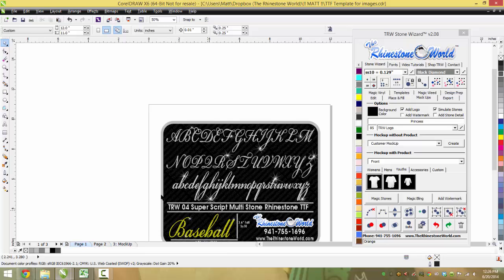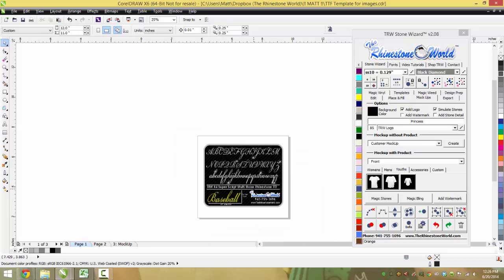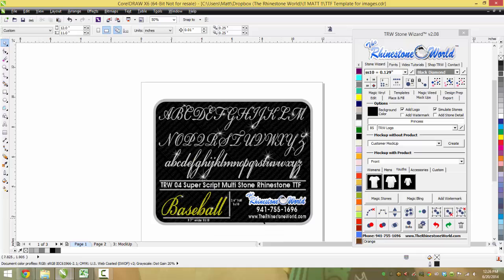So that is our TRW04 Superscript Multistone Rhinestone TrueType font that we have available on the website at www.therhinestoneworld.com. Now take into account, with a lot of programs out there, it's not going to give you the ability to do a one click like the wizard does and getting those multiple stone sizes in it. So just take that into account when you're purchasing this font, that you may have to do more manipulation.